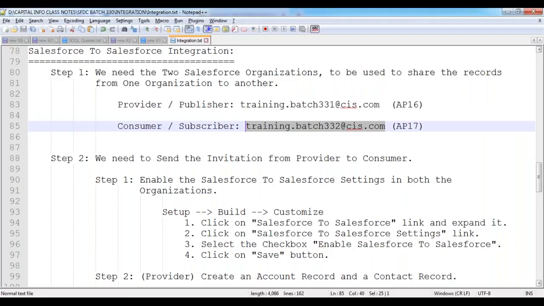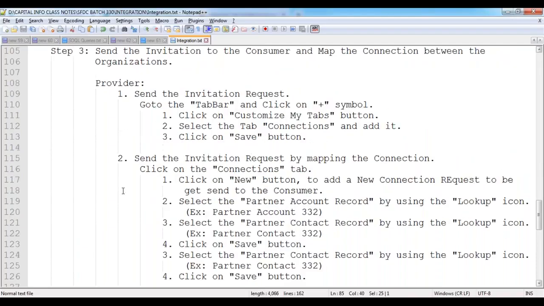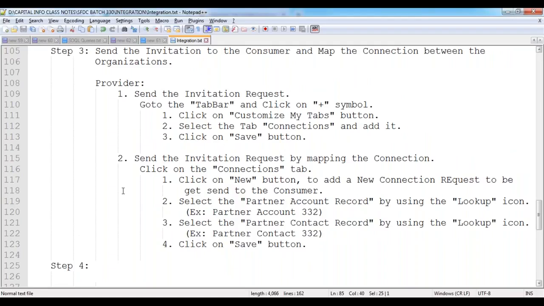Now in this case, let me give this one. So the data will be bidirectional or by one direction? Okay, one direction.